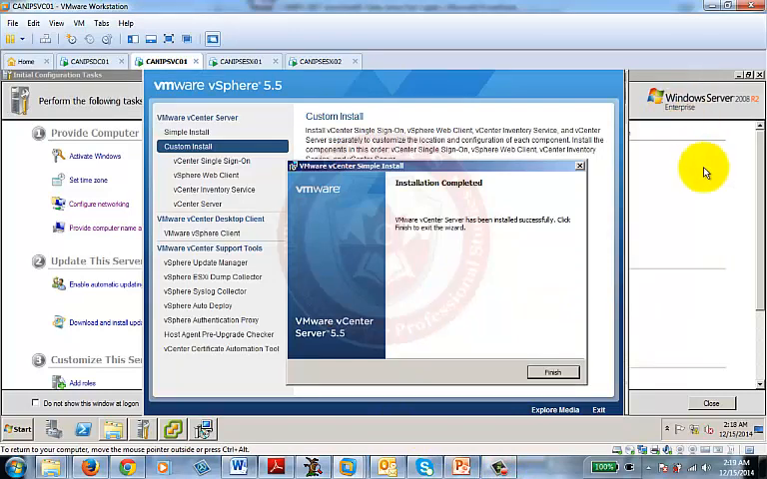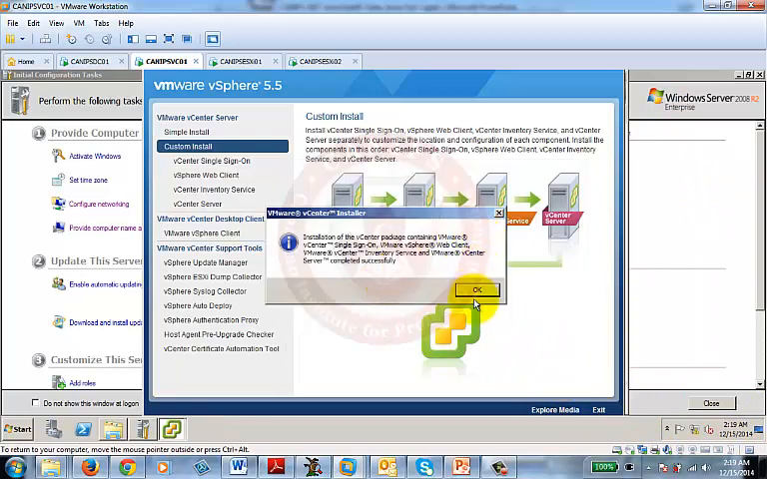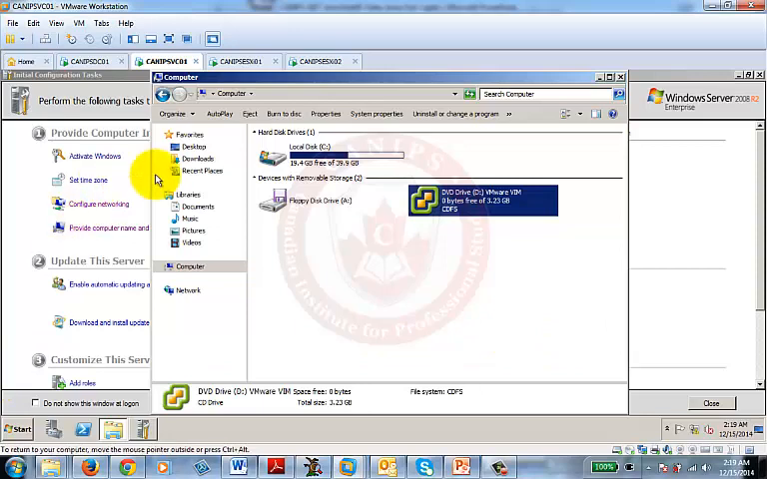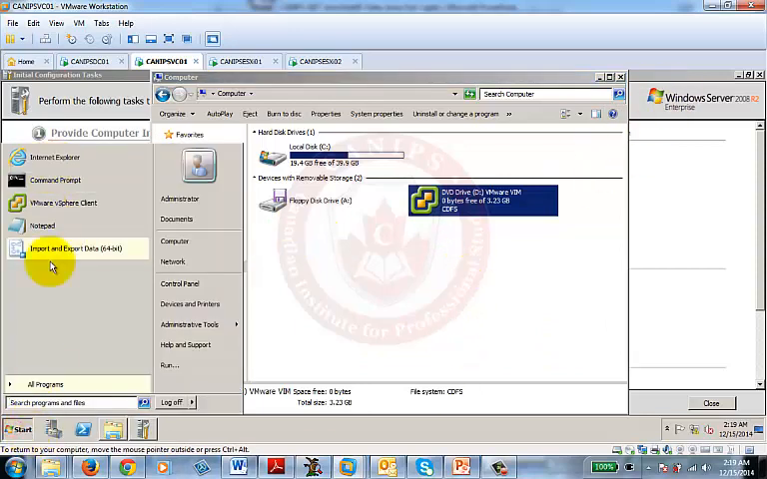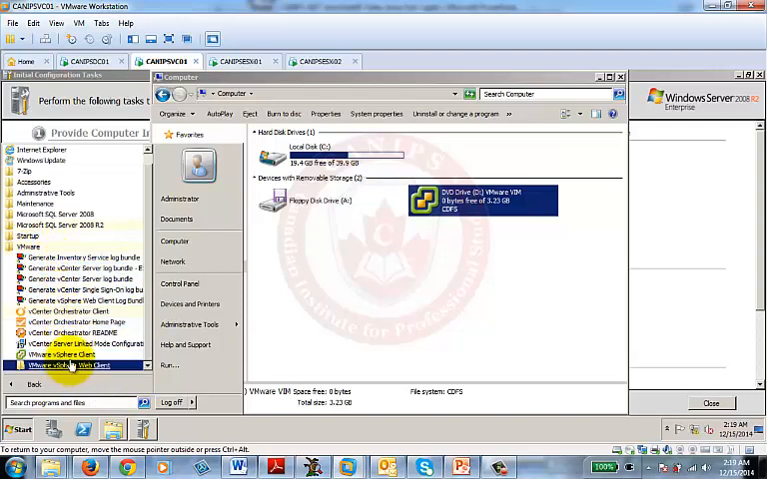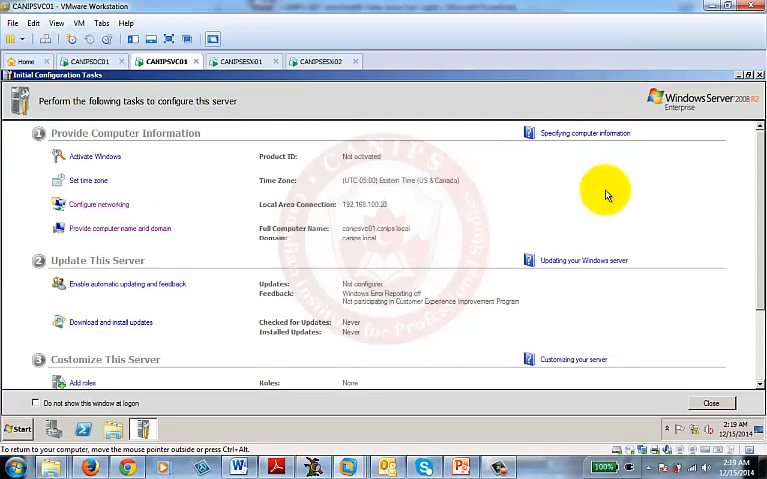Okay, installation is finished. It took about 20-25 minutes, less than 25 minutes, for the complete vCenter installation to be done through simple install. Now let's verify if vCenter has been completely installed. We can go inside all programs, VMware. Now this is all vCenter. This means that vCenter is installed on the server. Before moving on to the next video, let's try and connect to the vCenter.